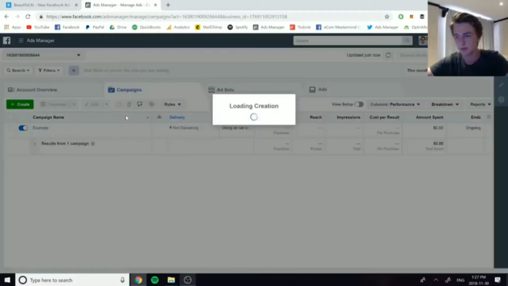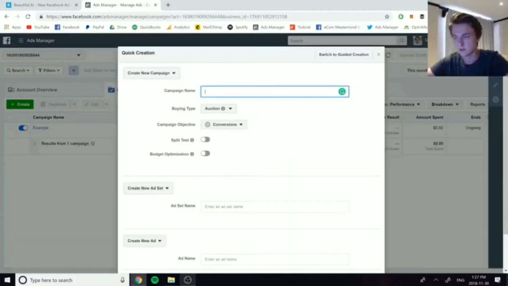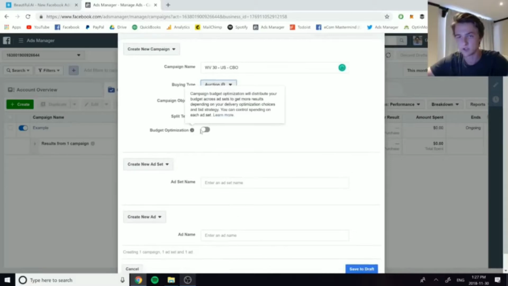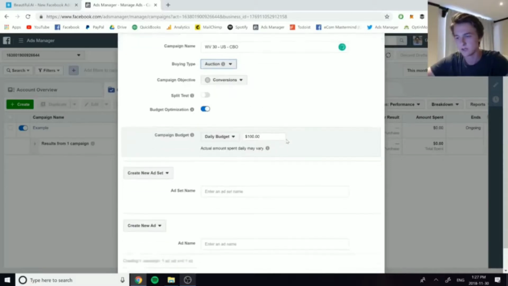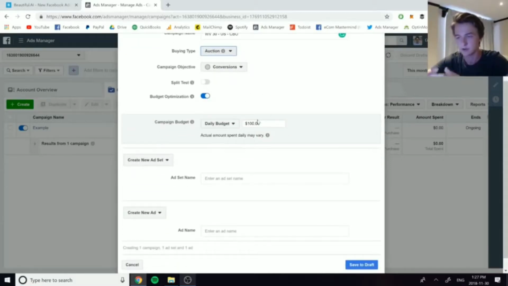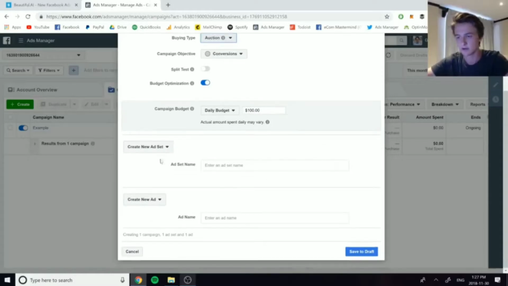You just go to create, and then campaign name, you would call it something like WV30 US CBO. Buying type auction, campaign objective conversions, and then right here where it says budget optimization, you want to turn that on, and then this is where you can set the campaign budget. Like I said, $100 to $250 is what I like to start at. Depends on your budget and how well you think it's going to do. So let's just say 100, and then create new ad set.